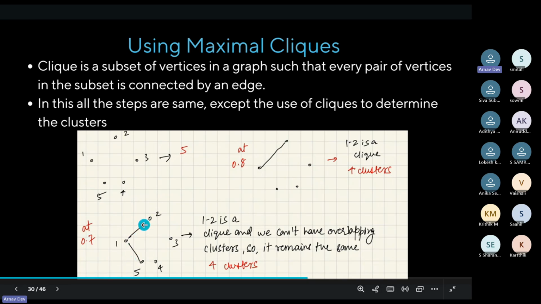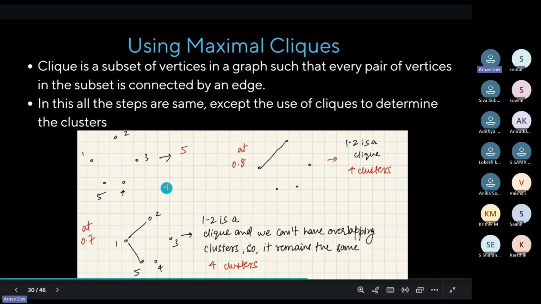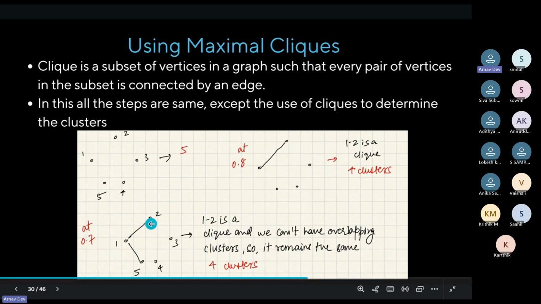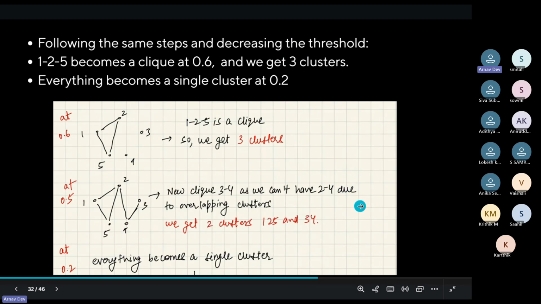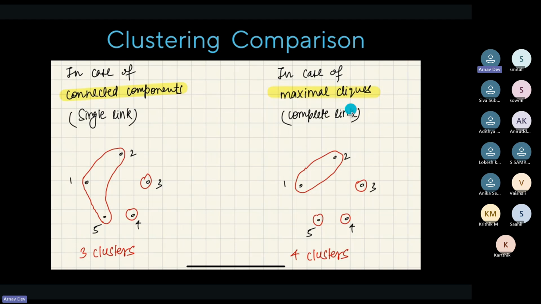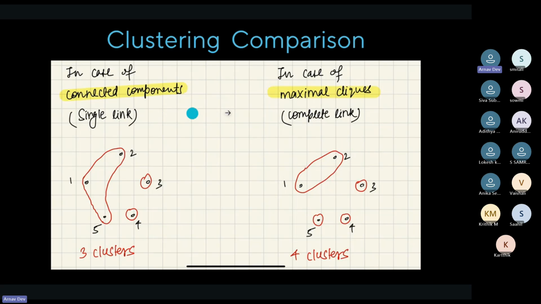So this is nothing but the concept of complete linkage: until the farthest distance points within that cluster are connected, it is not considered as a cluster. For joining two different clusters, you use the farthest point's distance. This is the same in maximal cliques. You wait until you get the minimum similarity to connect all the 3 points. So connected components is similar to single link clustering, and maximal cliques is similar to complete link clustering. As I said, in this case you'll get 3 clusters, and in this case you'll get 4 clusters. So this is more or less analogical to that.